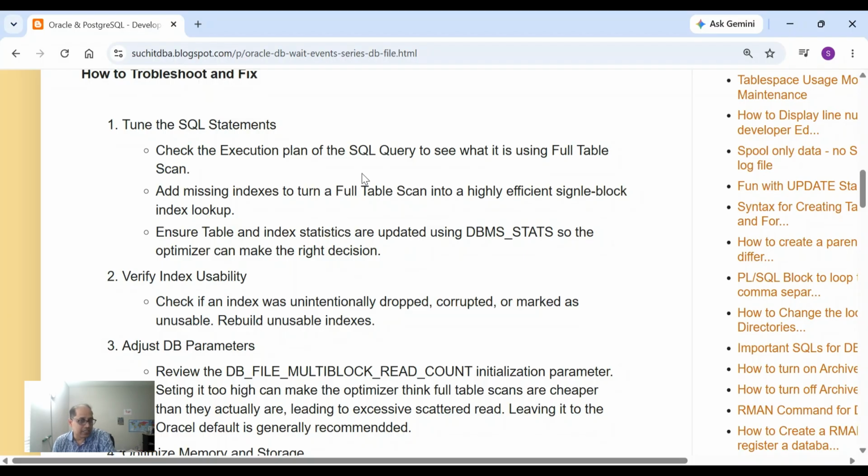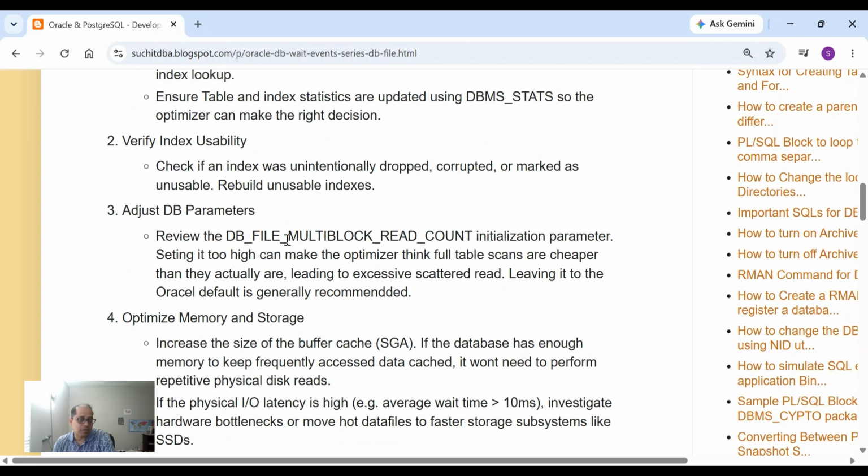Also, sometimes the index could be corrupted or unusable. You may have to rebuild the indexes. Check the db file multi-block read count. You want to leave it as default. Do not increase the number. Otherwise, if Oracle can read more blocks in one stretch, it might think a full table scan will be better than an index, so it will try to go for more full table scans. That could be bad for the performance of the database.